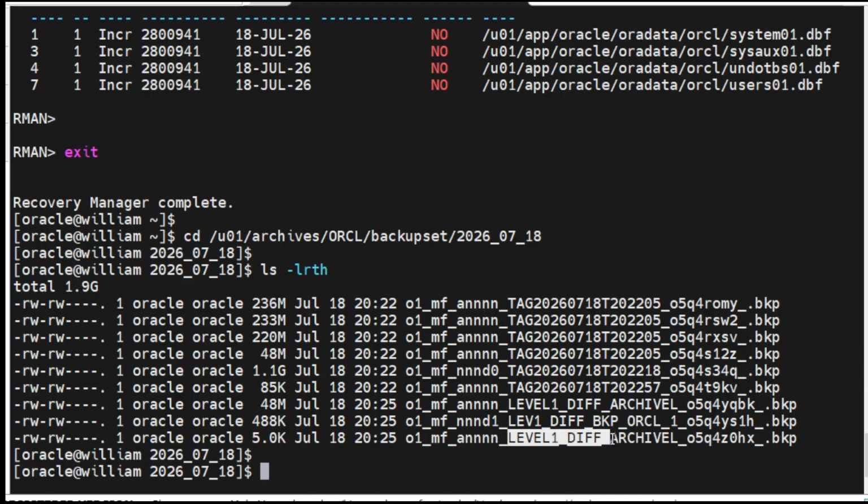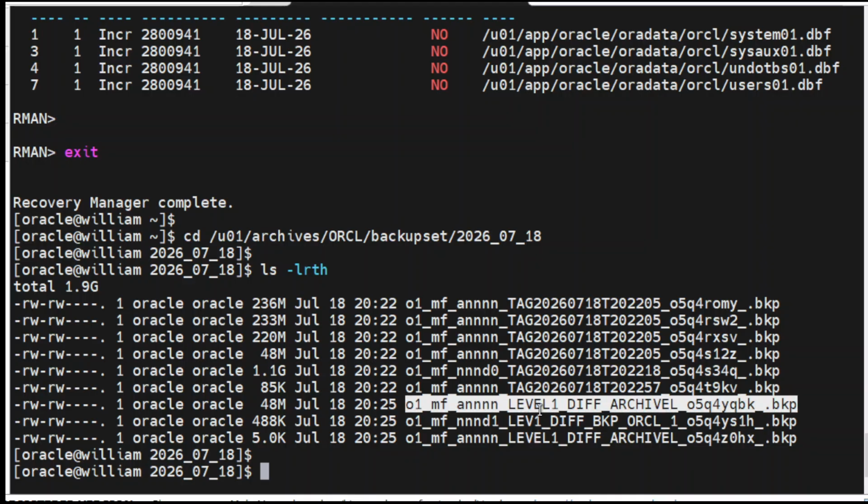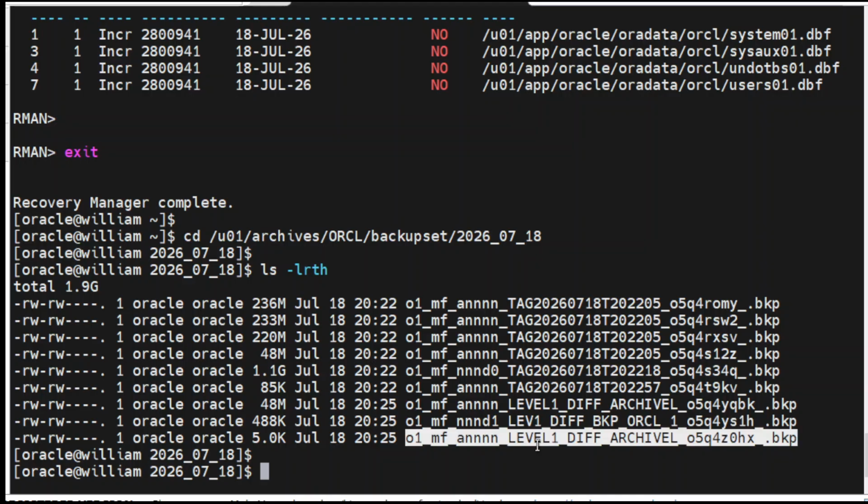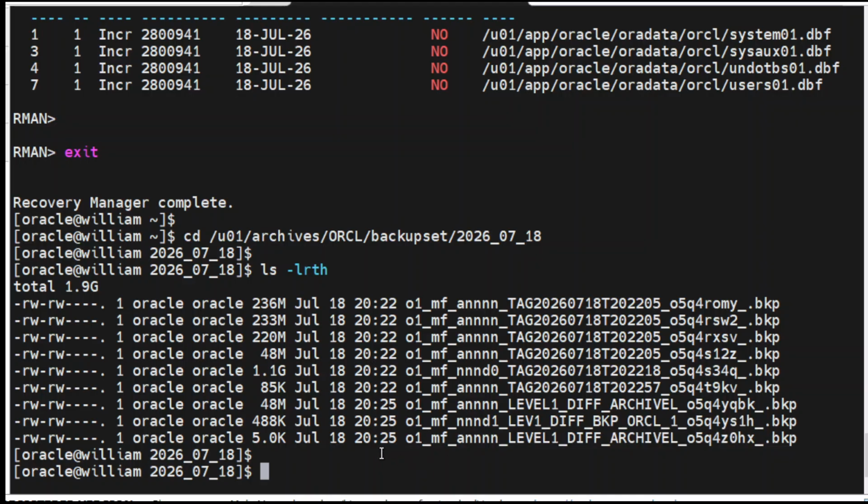Level 1 differential archive log backup. So this is kind of saving the files which are required according to the tag names. Okay, now we will drop the existing database and try to recover the database.